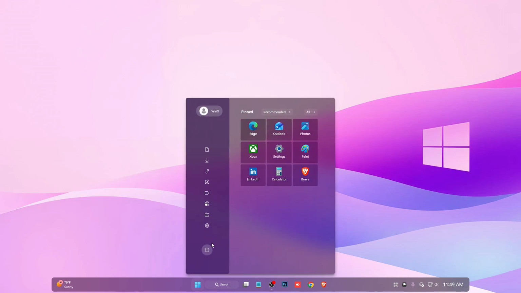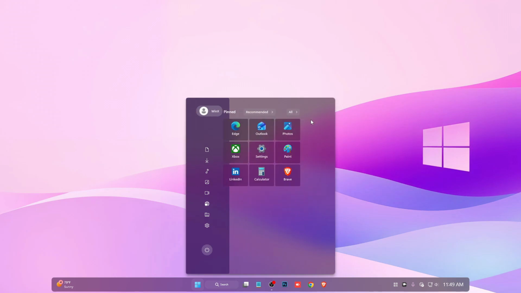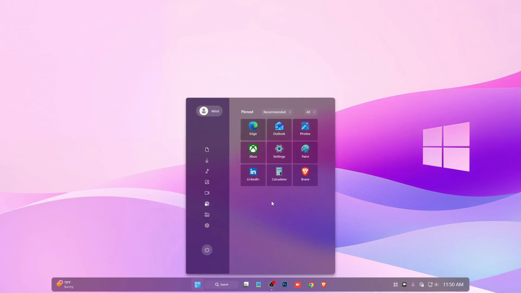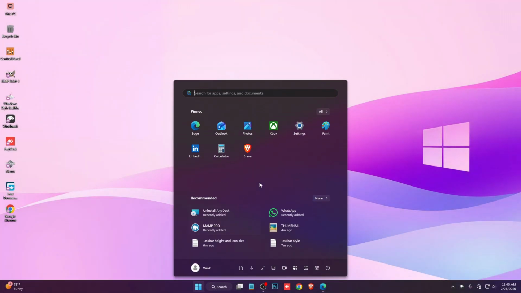This is what your Windows 11 start menu and taskbar look like after the end of this video. In this tutorial, I'm going to show how to customize your Windows 11 start menu and taskbar using Windhawk. So let's dive in.